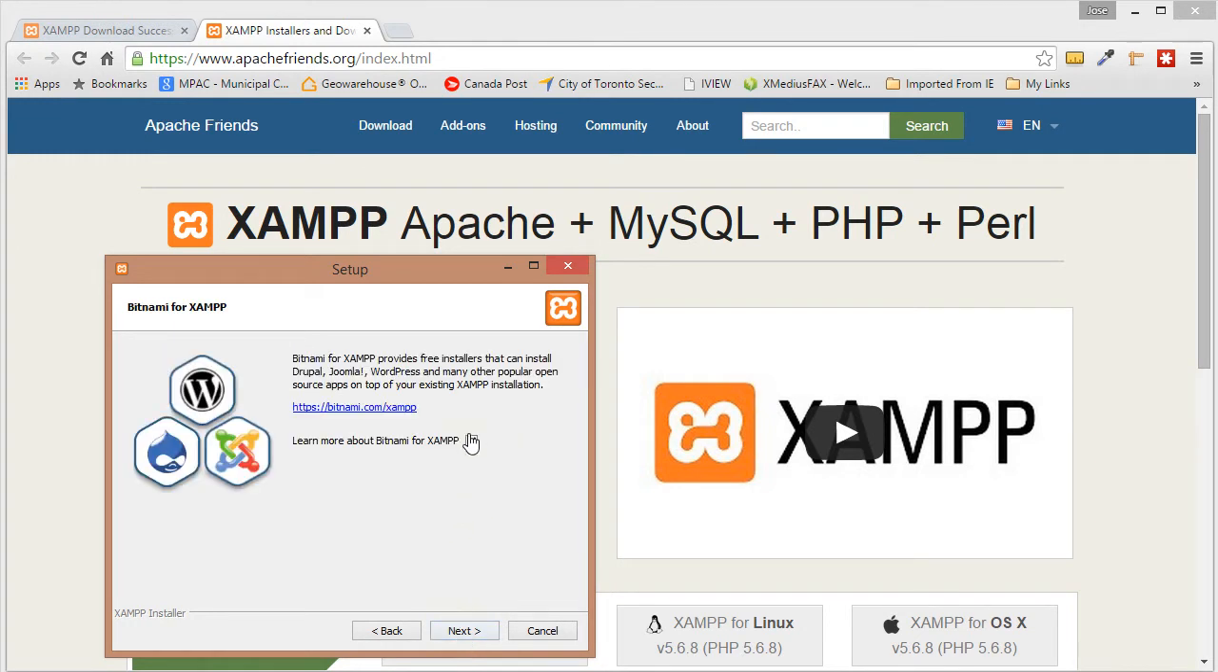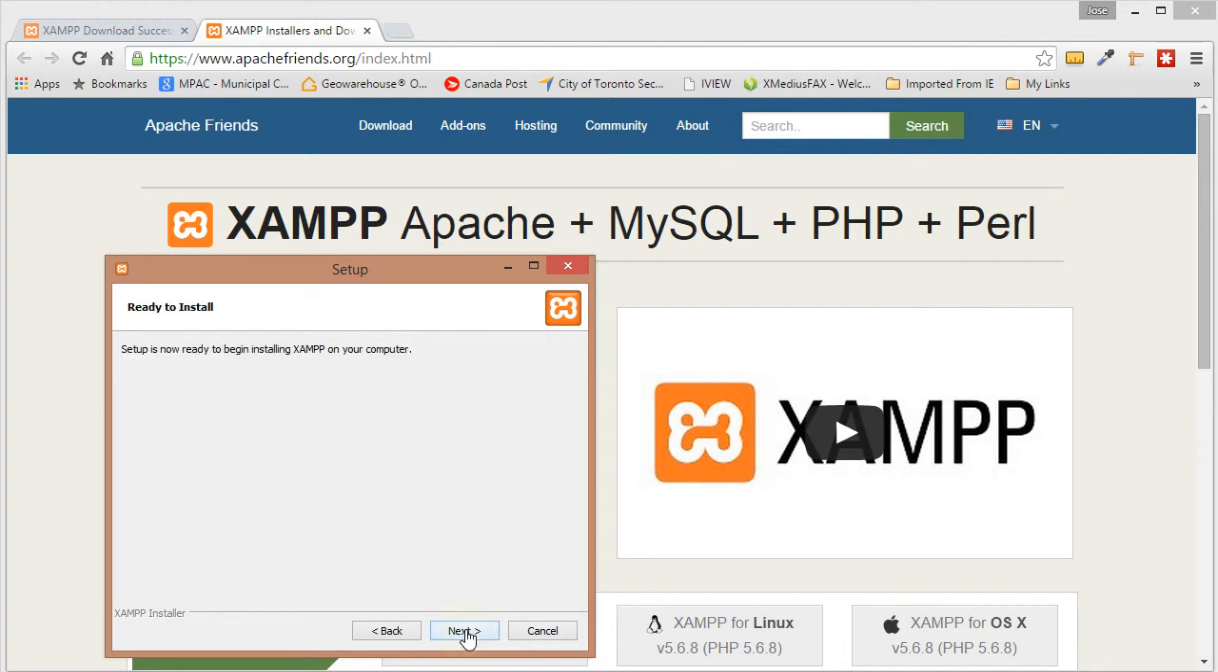And this check mark is here, and what this does is if you leave it checked, a pop-up screen will turn on. I don't really want that, so take it out. Just hit next. Now it's ready to begin installing on the computer. Click on next.